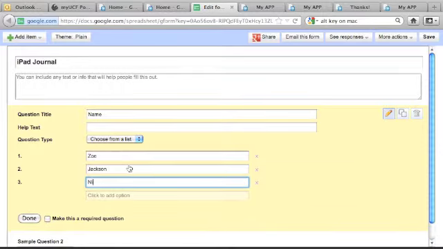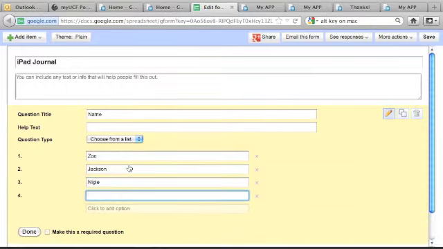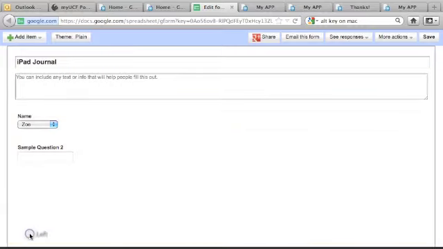And when they go to use this form, they'll find their own name. And that way I'll have a record of student names and responses. So I'm going to enter all my student names. Let's assume that I've done them all. I will click Done for that question.